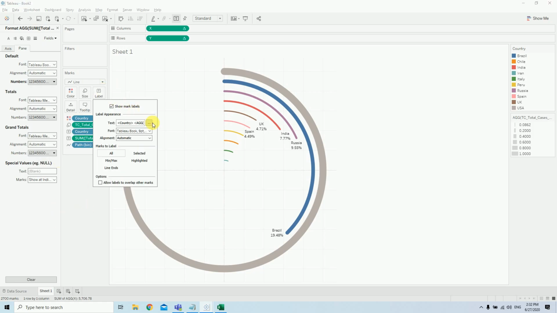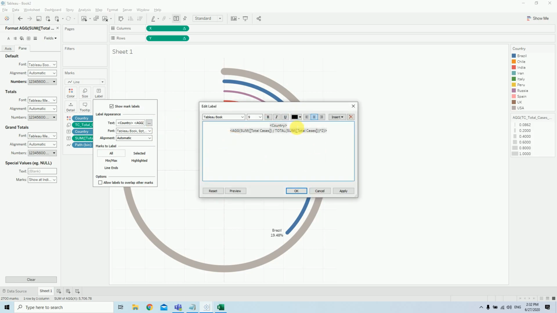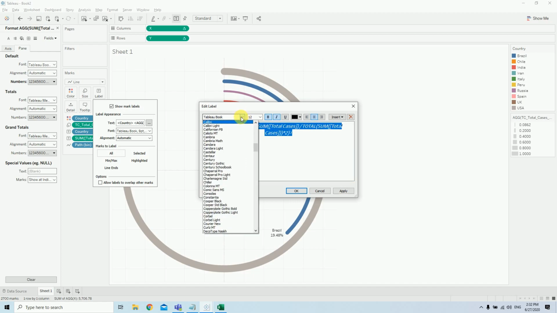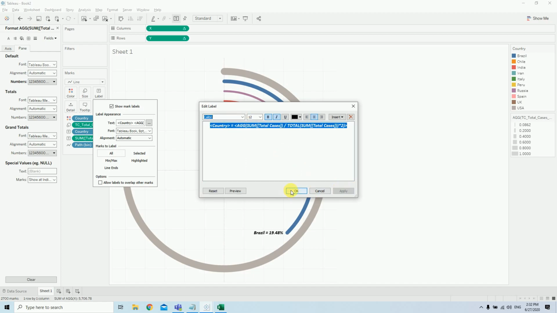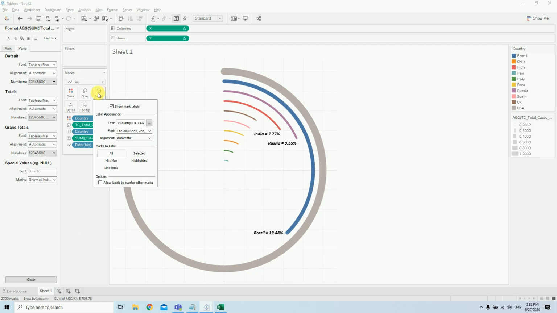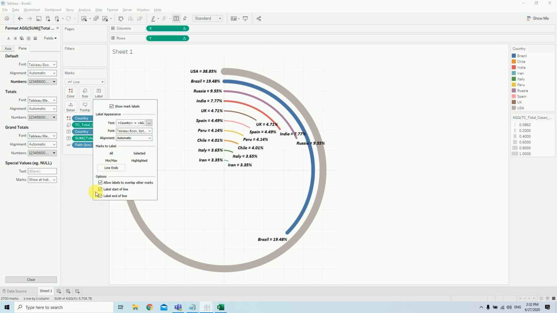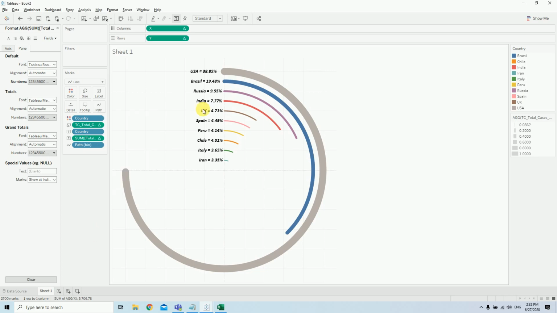Now go to the labels again, and here you just format the values. It's up to you how you want to format. And from the label shelf again, click on the end, uncheck the label and set it to the line. So you have all the countries' information mentioned correctly. So now our chart is ready.